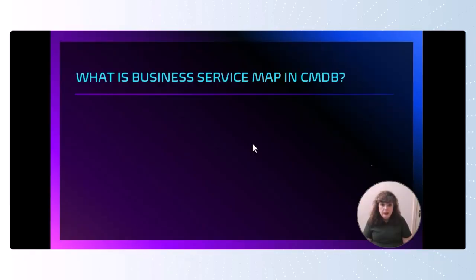What is a business service map in the CMDB, the configuration management database? The BSM map, business service management map. The business service management map graphically displays configuration items in the CMDB and their status.